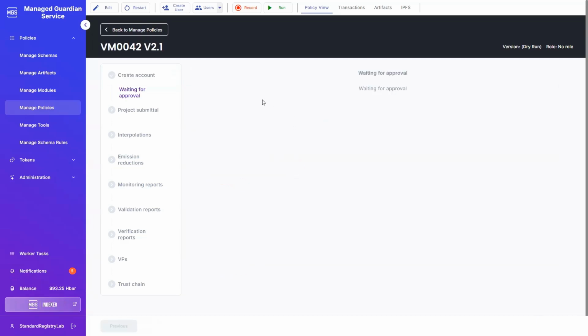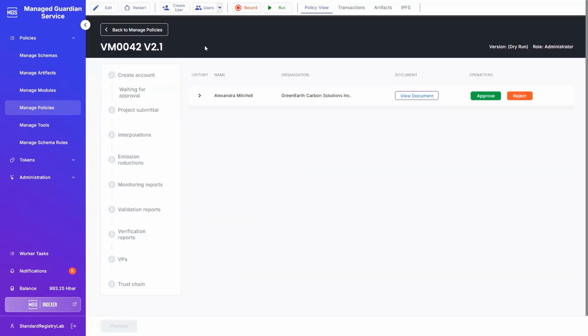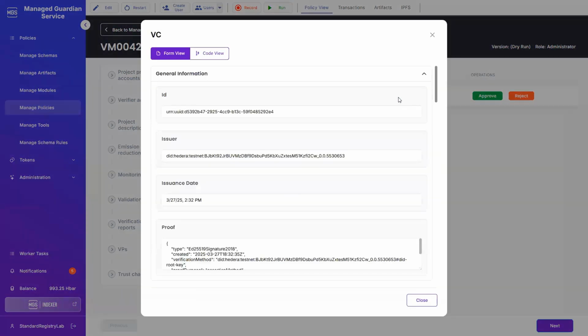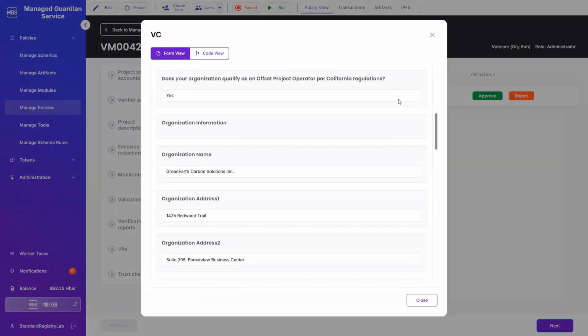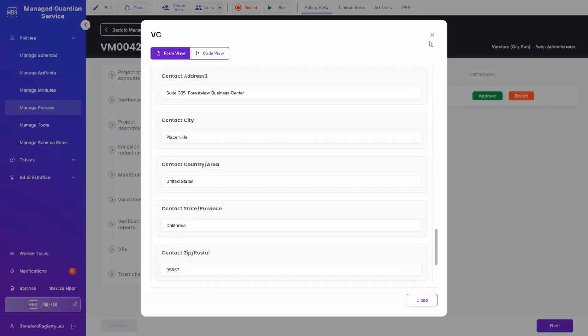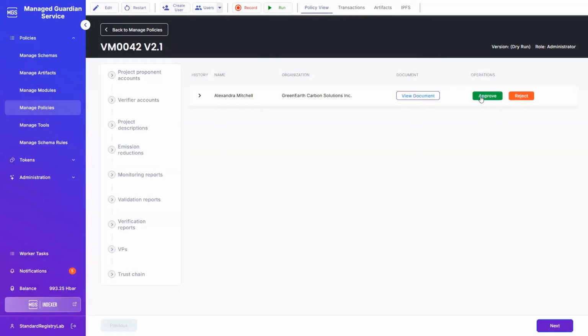Now we'll see that it's currently waiting for approval, and that's approval from the administrator. So if we go to the administrator's account here, we'll see that under the project proponent, there's currently someone here waiting to be approved. We can view that document with all of the information that was submitted by the project proponent in their registration form. And you can select the approve or the reject button. They're both clickable.